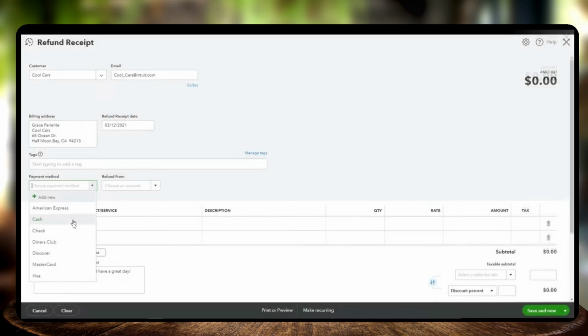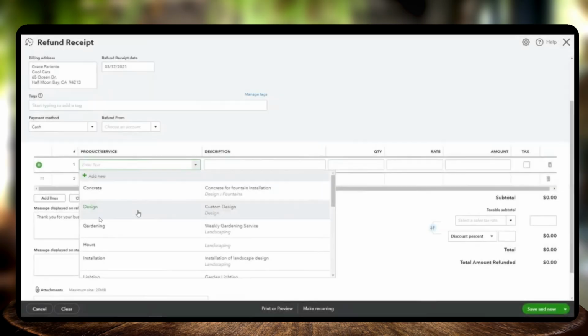Now it's time to add the products or services being refunded. For example, let's say it's a weekly gardening service. Just enter the item quantity, rate, and subtotal. If you're giving a discount, go ahead and apply that too.